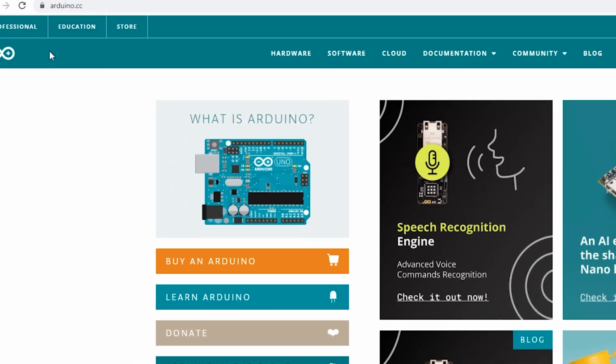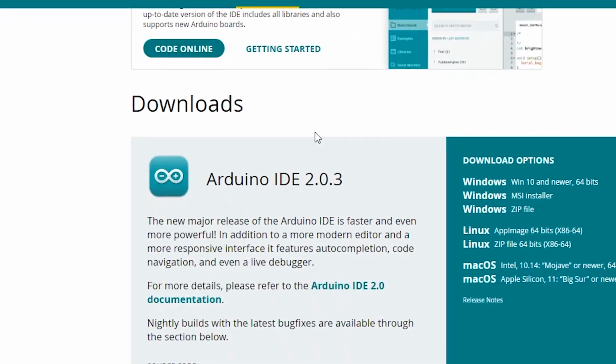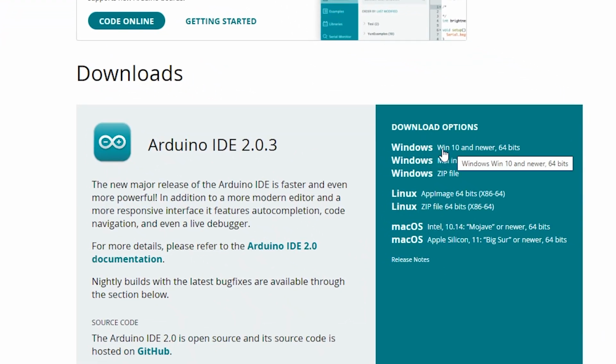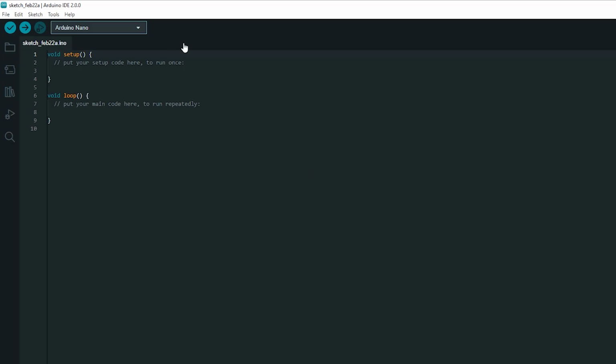What you're going to want to do is head over to arduino.cc, go down to software, and to downloads. If you have Windows 10 or newer and a 64-bit system, you can use this link here or select the appropriate link for the software that you're going to use. For this project, Windows 10 and Windows 11 both have the ability to automatically install the driver for your ESP32 cam. Once you've downloaded Arduino IDE, you can go ahead and install everything by accepting all the defaults, and then once you open it up, you're going to get something just like this. It might not have a board selected, but that's okay. We'll get to that in just a second.